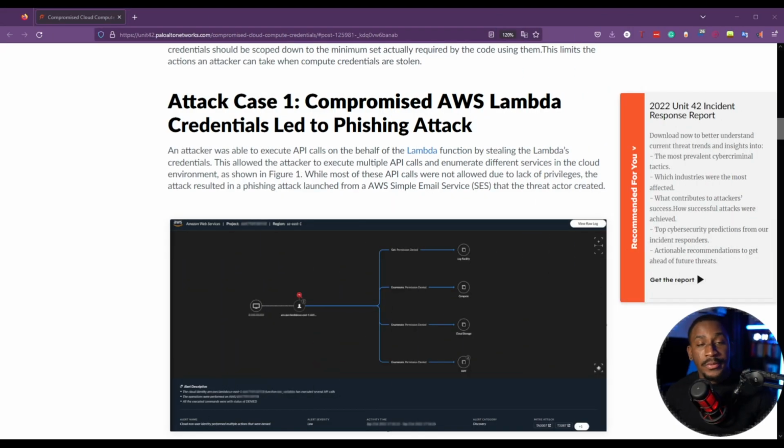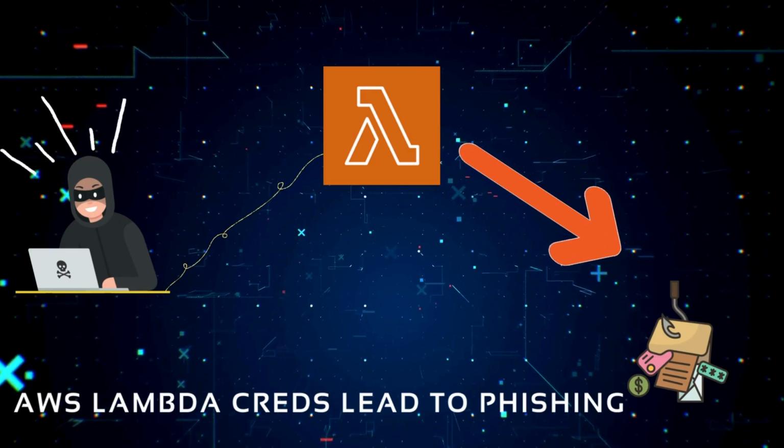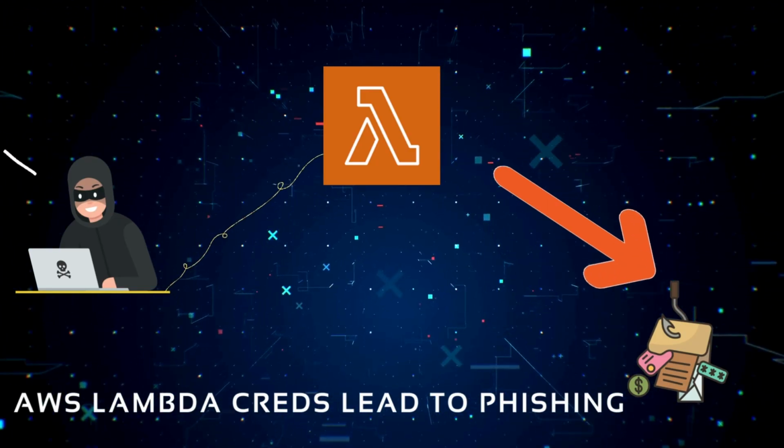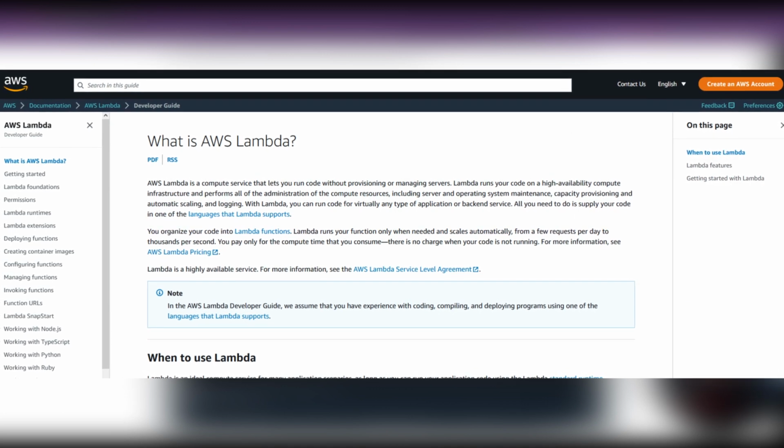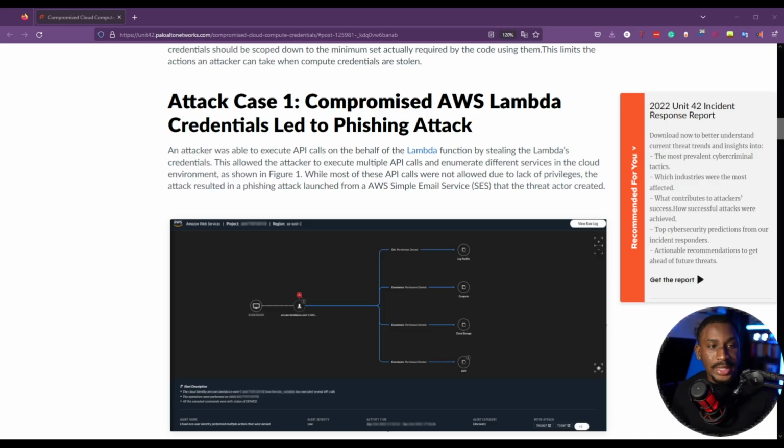Getting right into it from the very first attack case, which is compromised AWS Lambda credentials leading to a phishing attack. By the way, Lambda is AWS function as a service, or otherwise called serverless. So in this case, an attacker was able to execute API calls on behalf of the Lambda function by stealing the Lambda's credentials. This allowed the attacker to execute multiple API calls and enumerate different services in the cloud environment, as shown in this Figure 1.